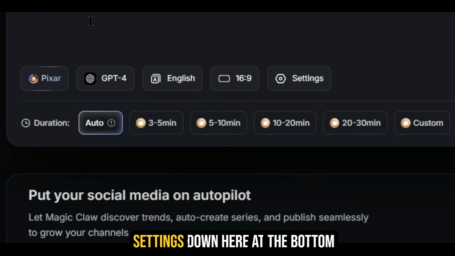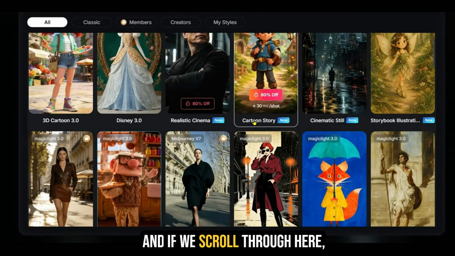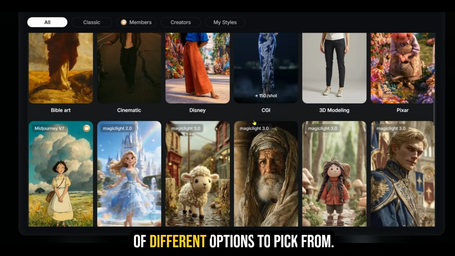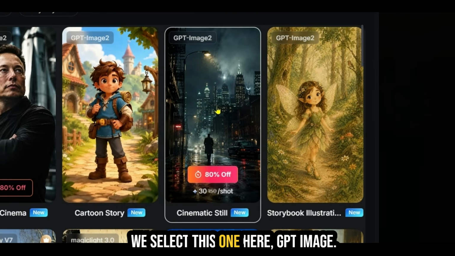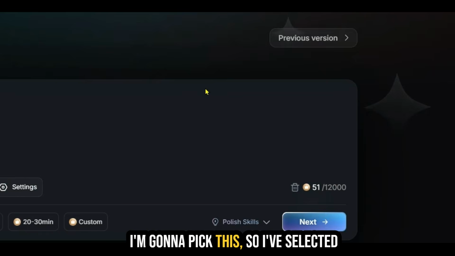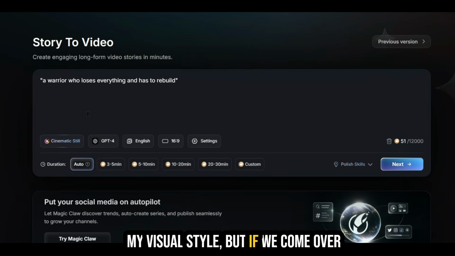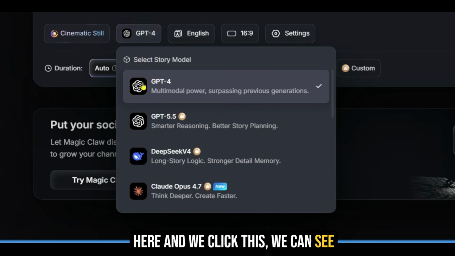Now let's look at some of these settings down here at the bottom because they're really important. First, you have the style option. So if we click this and if we scroll through here, you'll see that there are a bunch of different options to pick from. So for our warrior piece, maybe we select this one here, GPT image. I'm going to pick this. So I've selected my visual style, but if we come over here and we click this, we can see that these are the story models.